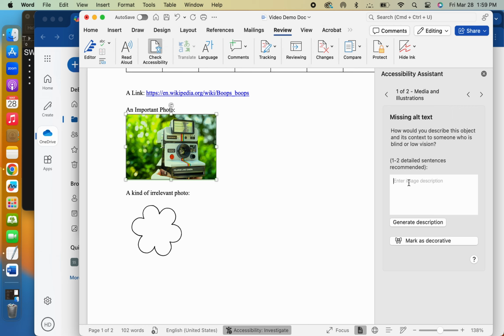Now we have some missing alt text on this photo that seems important to the document. For this, we'll apply alt text. We'll say something like, vintage Polaroid camera being held in front of a green leafy background. As long as you're being descriptive, concise, and using full sentences, that's kind of the gist of it.